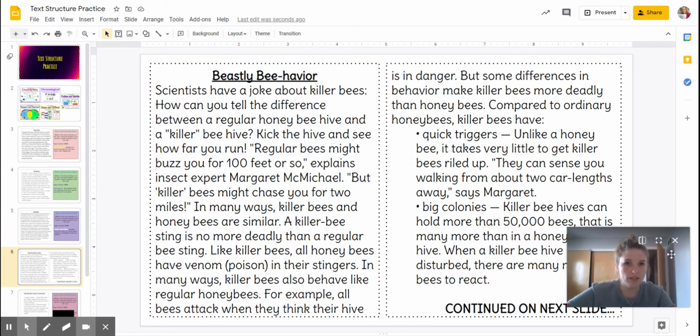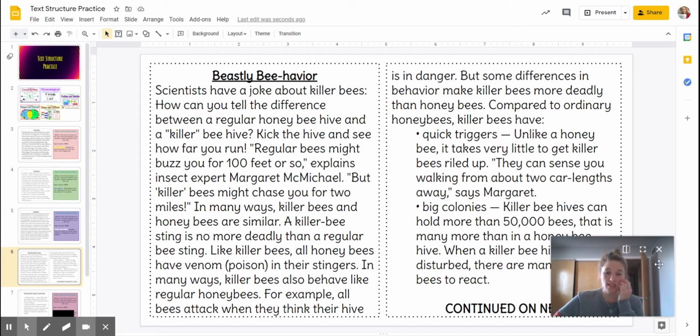All right, this one's a long one, so we'll have to kind of stay in here. Beastly bee behavior. Scientists have a joke about killer bees. How can you tell the difference between a regular honey beehive and a killer beehive? Kick the hive and see how far you run. Regular bees might buzz you for 100 feet or so, explains insect expert Margaret McMichael, but killer bees might chase you for 2 miles. In many ways, killer bees and honeybees are similar.